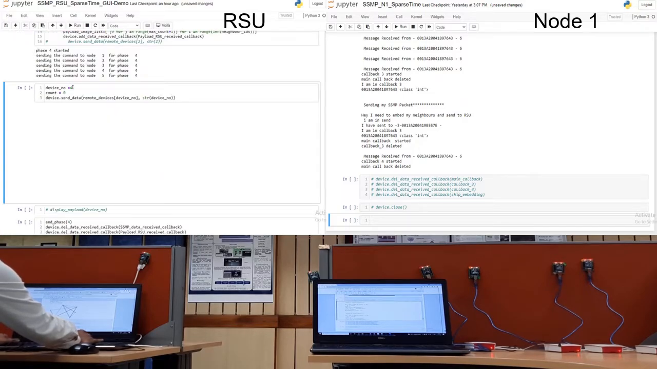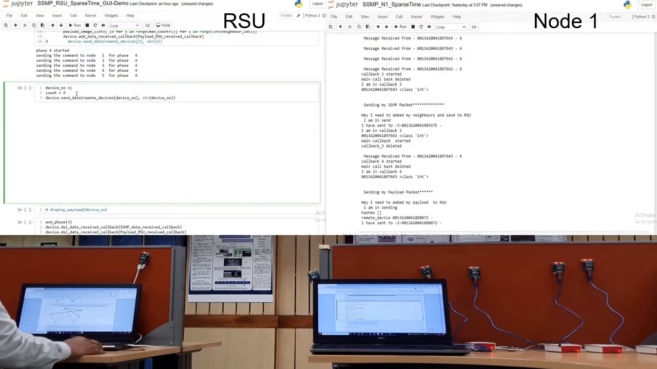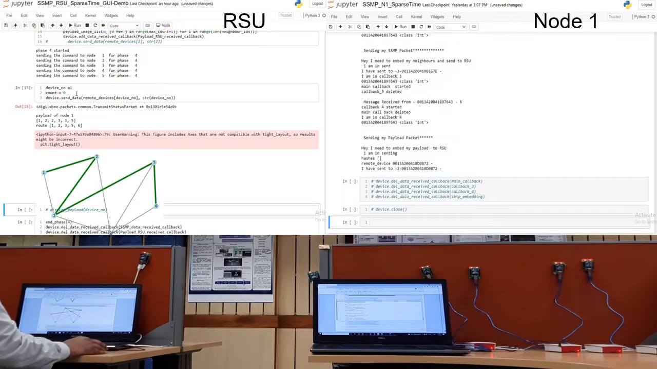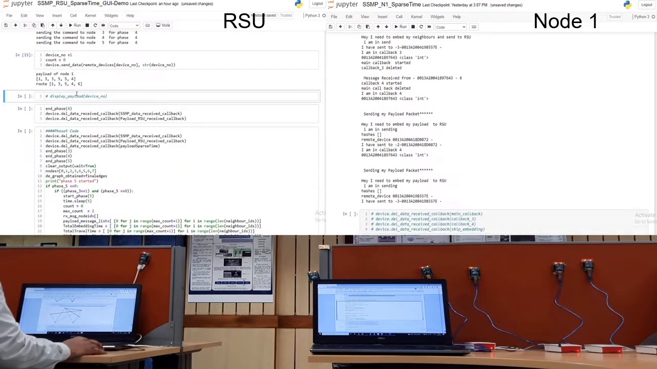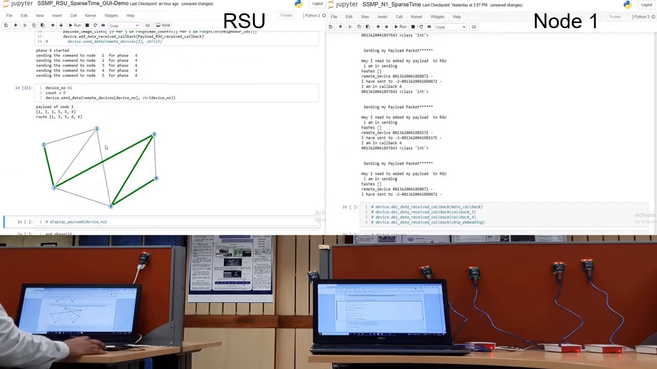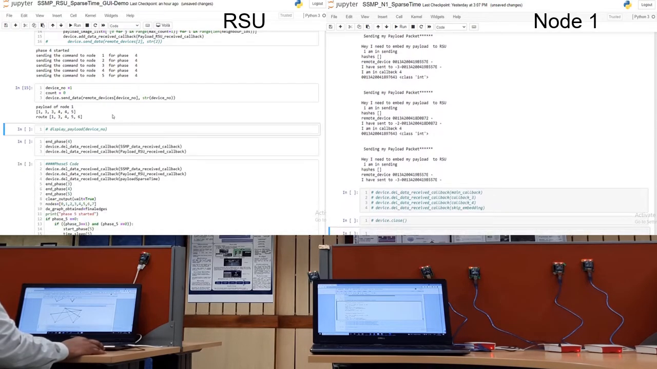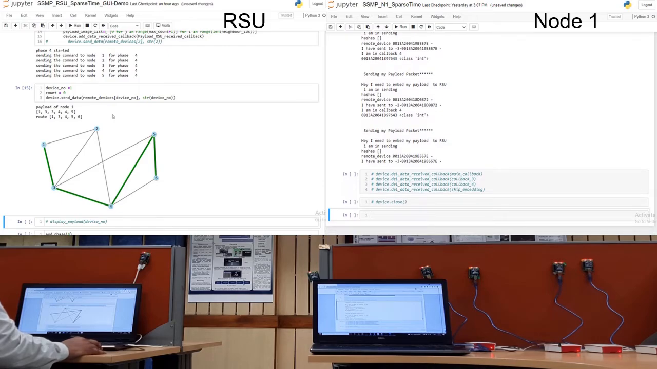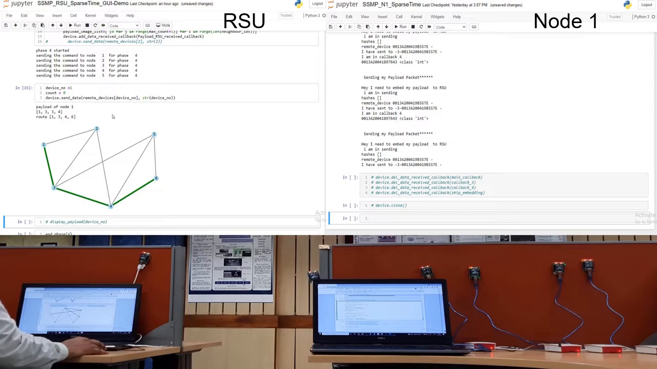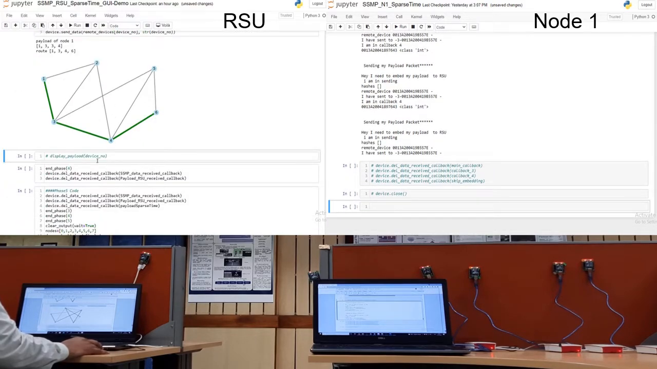We are asking node 1 to send the 5 payload messages. We have received the second payload message. We have received the third payload message from node 1. We have received the fourth payload message from node 1, fifth and sixth. Now we will analyze through which path the packet has traveled to the RSU and how the RSU learns the path.